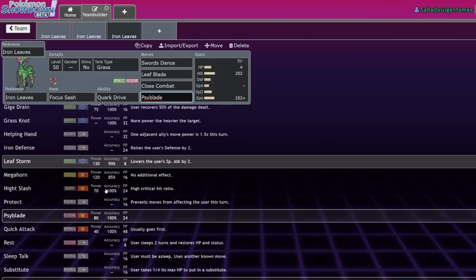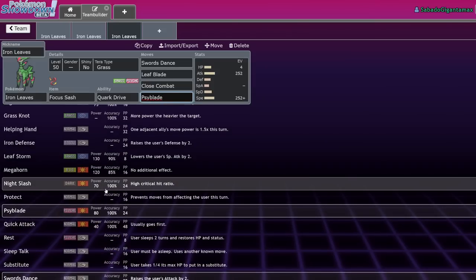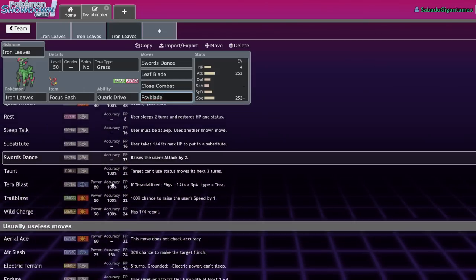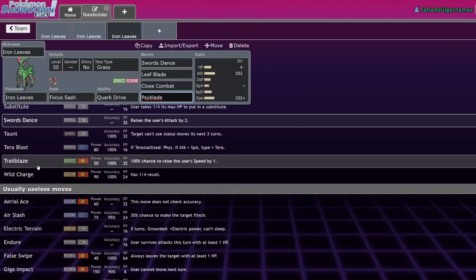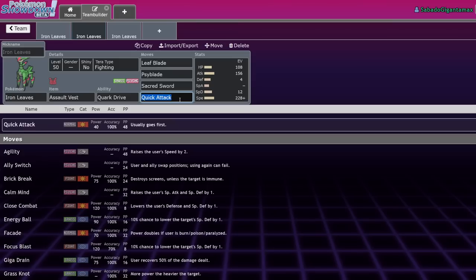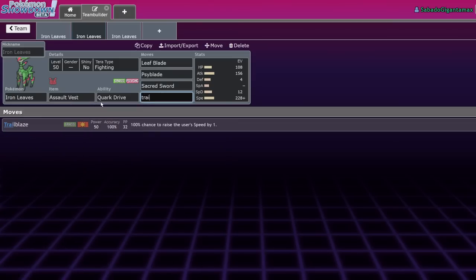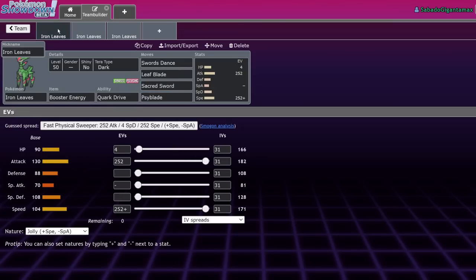But yeah, I feel like this guy's sort of at a loss. You kind of have to run the Assault Vest set, in my opinion. I'm sure someone will make this work in some way, and it does have a lot of decent tools. It has Endure if you want to do something crazy like that. It does have Trailblaze, which is kind of cool. I suppose you could swap out Quick Attack for Trailblaze on this set if you really, really wanted to, and that'd be really decent.